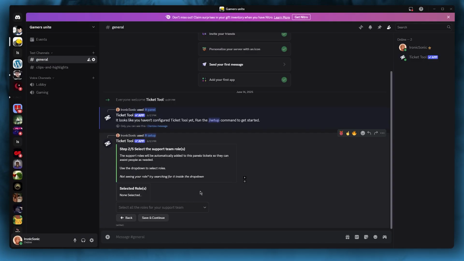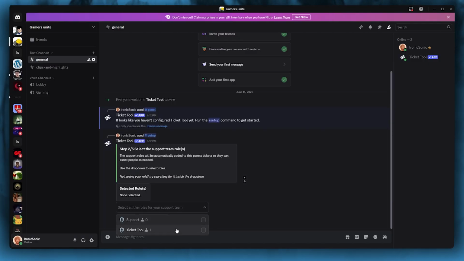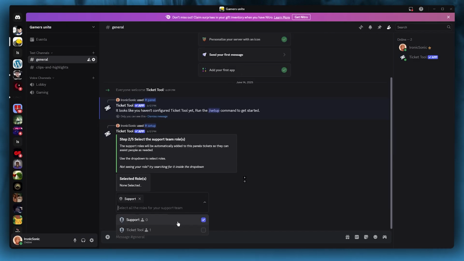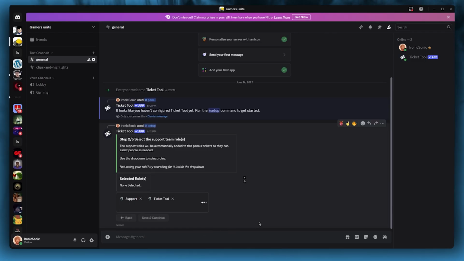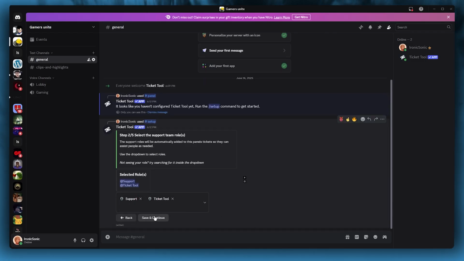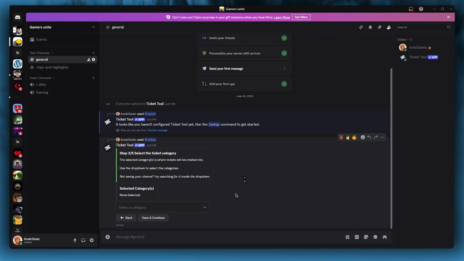Once you do that, it's going to ask you for the selected roles. So what roles you want to give it. So obviously, in our case, first of all, we're going to use this ticket tool role to give it the general support role. So you can give it the general support role and you can give it the ticket tool role as well. Once you've done that, click on save and continue.